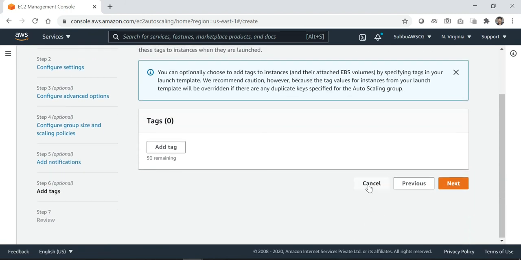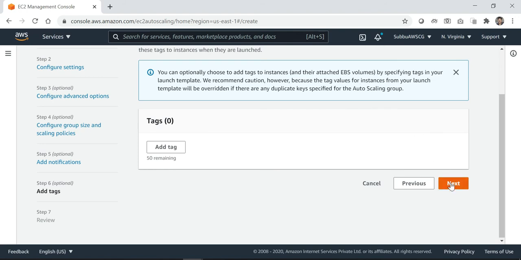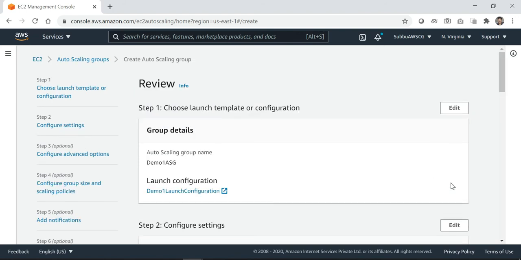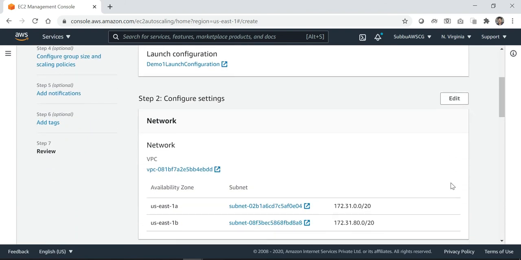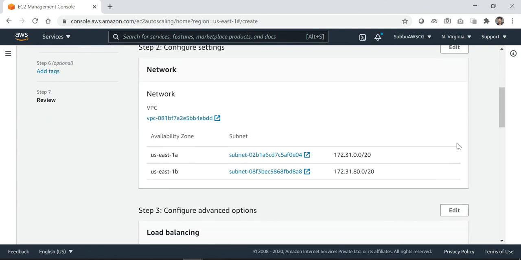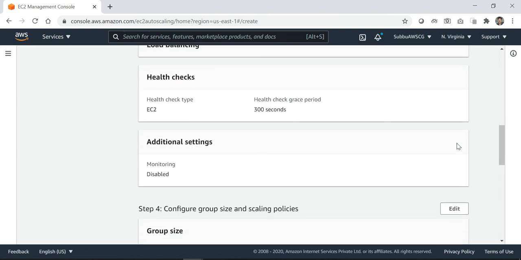Here this is add tags. I do not want to have any tags now. Click on next. Now you can review. In this review stage, you can even edit also. You can see the edit buttons under the different sections, different steps. You can edit that.